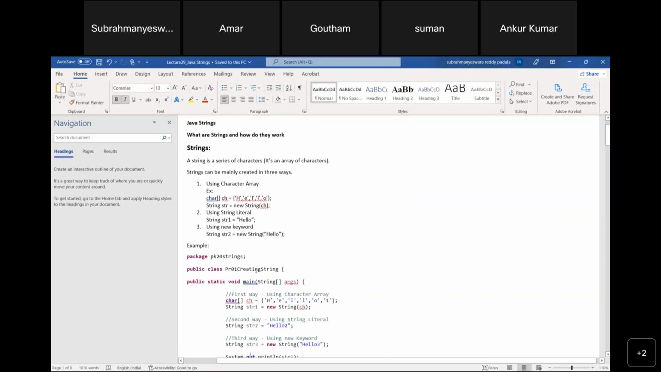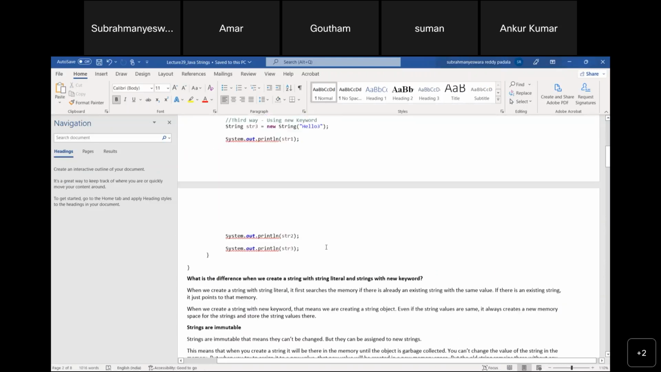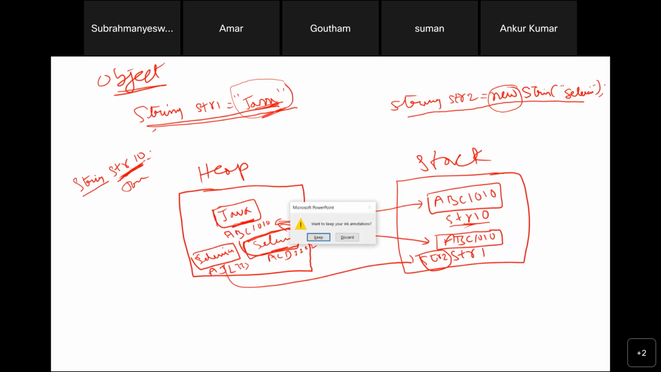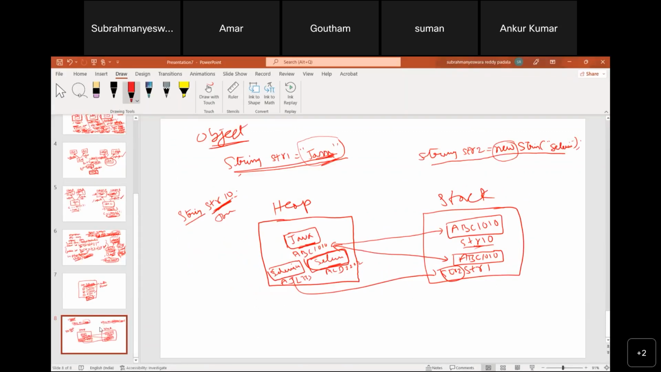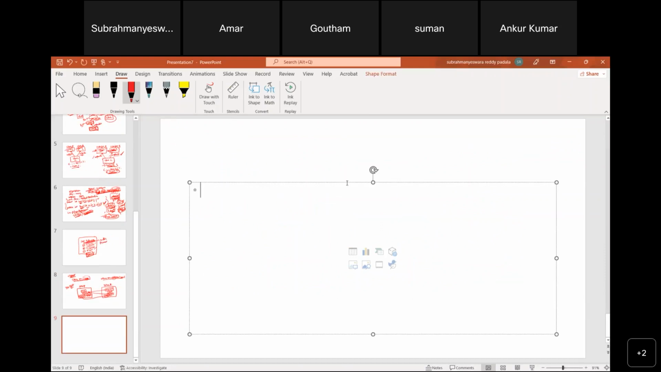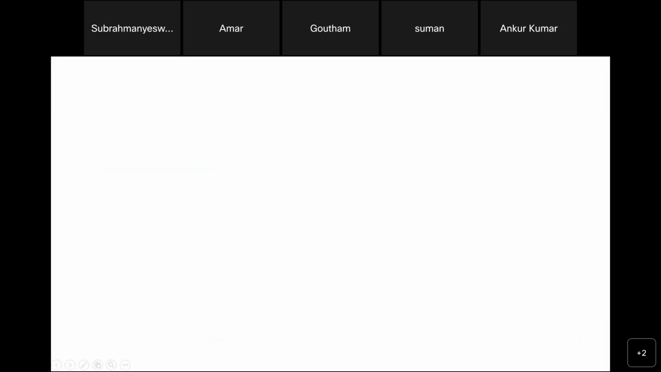So that is the difference between a string literal and creating a string using the new keyword. We have seen these examples. And strings are immutable. Strings are immutable means they cannot be changed. Let me show you that example. New slide. So strings are immutable. What does it mean? Immutable means they cannot be changed.